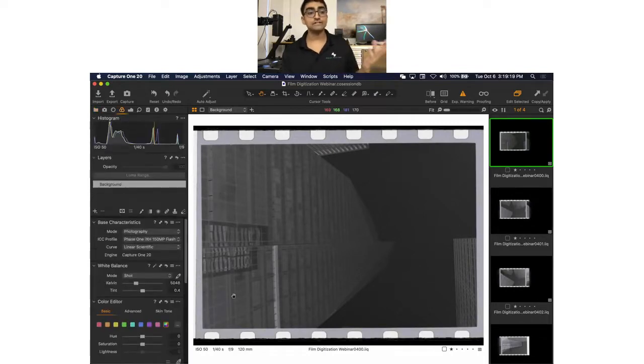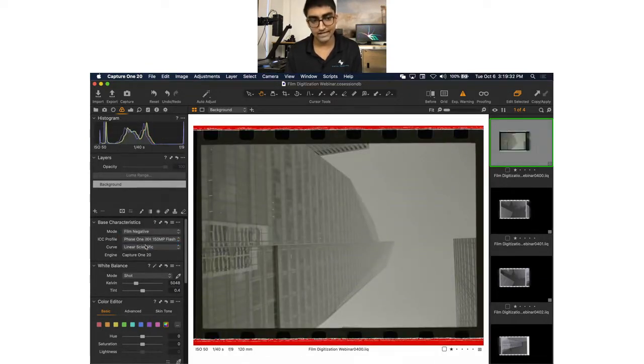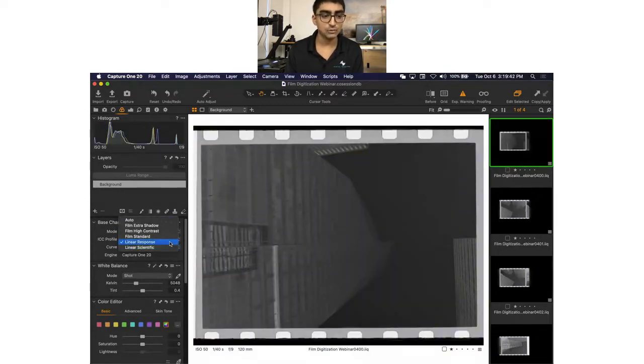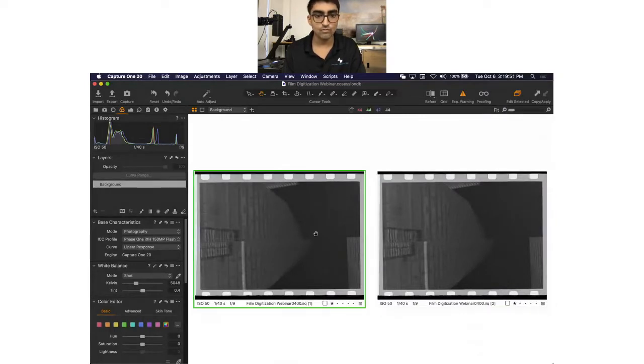So obviously the first thing I need to do is convert this image from a negative to positive. If you're working with Capture One Cultural Heritage, there is simply a mode where you switch from photography to film negative, and there you are, you're at a positive. If you're not working with Capture One Cultural Heritage, you're gonna have to do something a little bit more tricky, right? So I'm gonna go ahead and make a copy of this image, and we'll put them side by side just so you can see what the difference looks like.